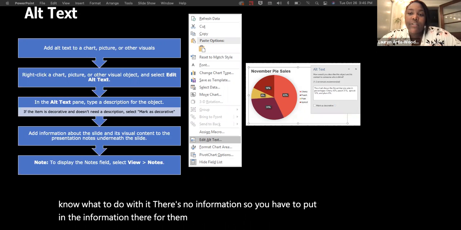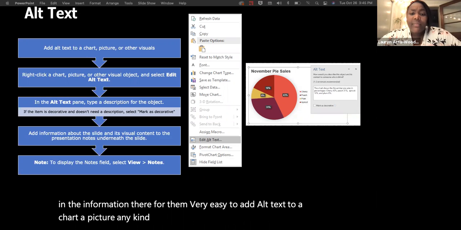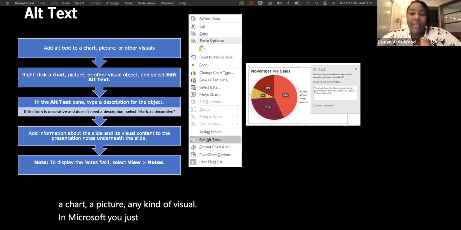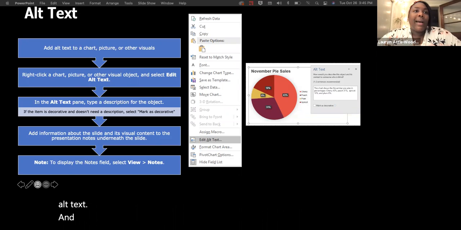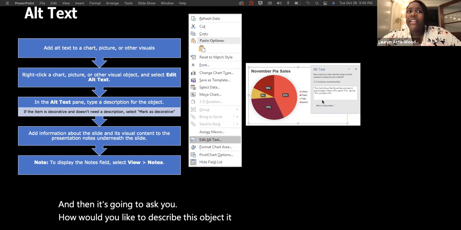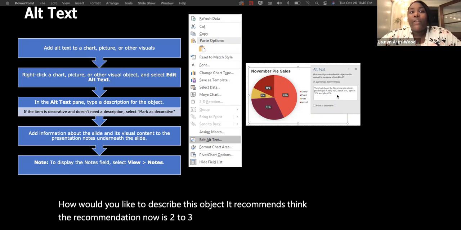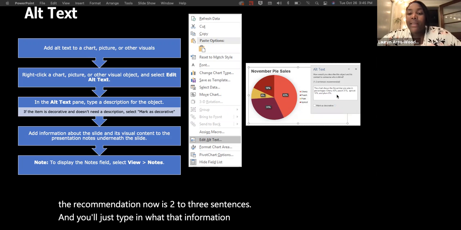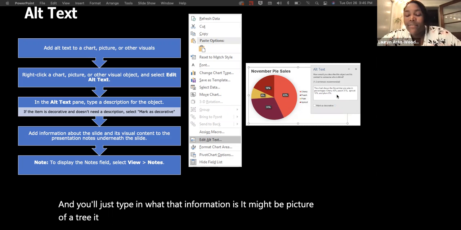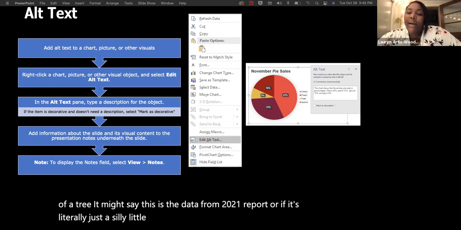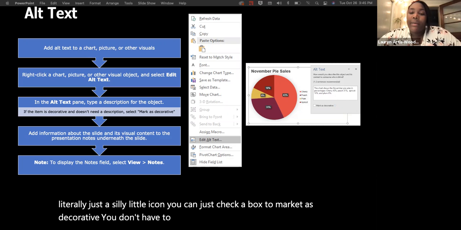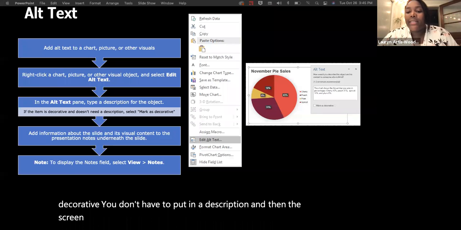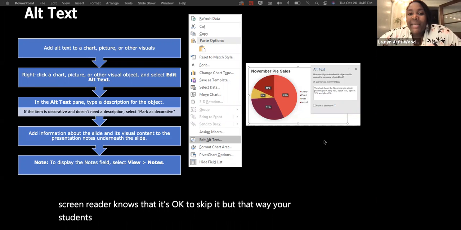It's very easy to add alt text to a chart, a picture, or any kind of visual in Microsoft. You just right click on that image and select edit alt text. Then it's going to ask you, how would you like to describe this object? I think the recommendation now is 2 to 3 sentences, and you'll just type in what that information is. It might be a picture of a tree. It might say, this is the data from 2021's report. Or if it's literally just a silly little icon, you can check a box to mark it as decorative. You don't have to put in a description, and the screen reader knows that it's okay to skip it. That way your students will know they're not missing any important information.